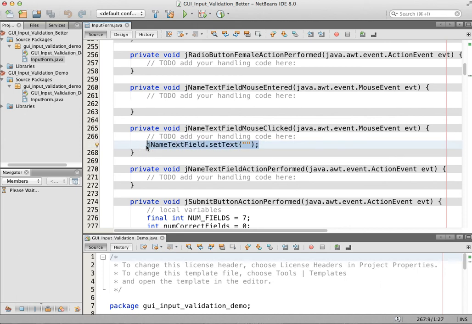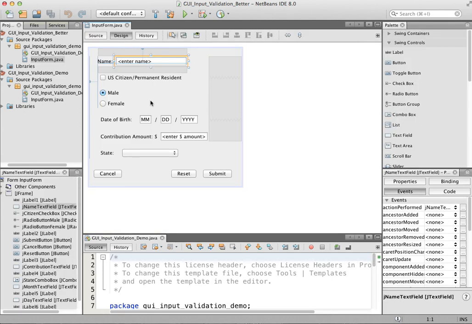So when they click in there, they don't actually have to erase the enter text. It's going to be erased for them, and they can start typing. So that makes it easier for them. All right. And I've done the same thing for all of the other text fields here.